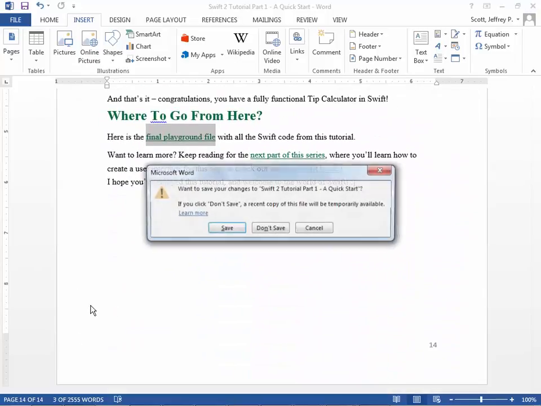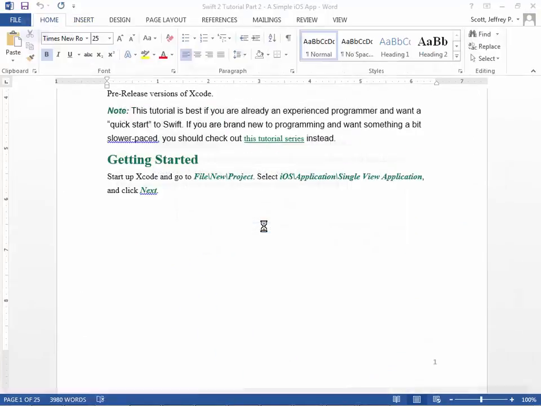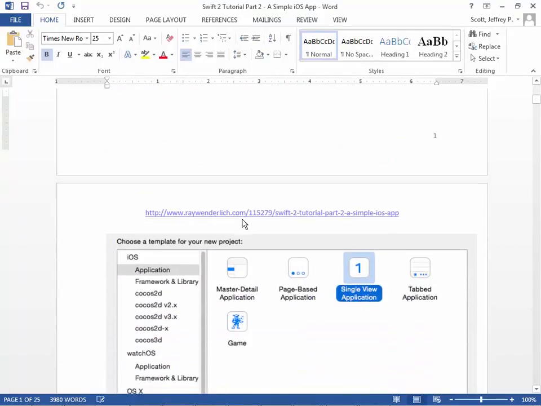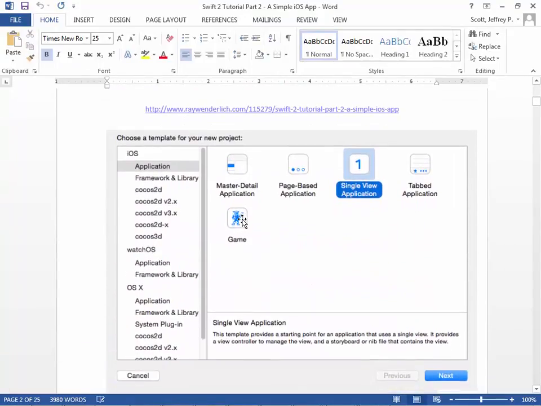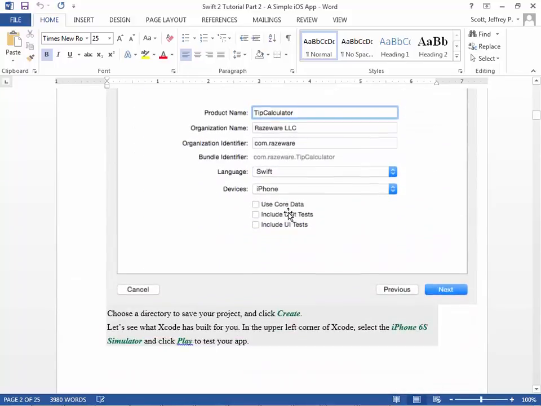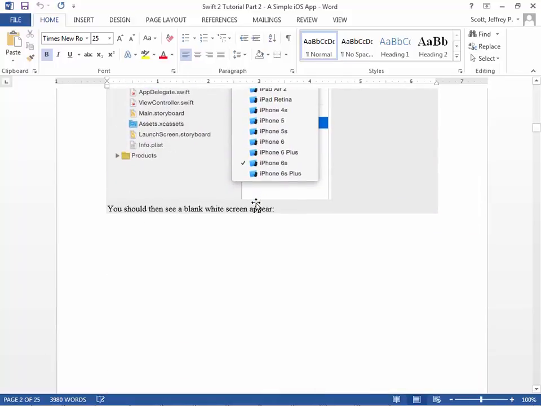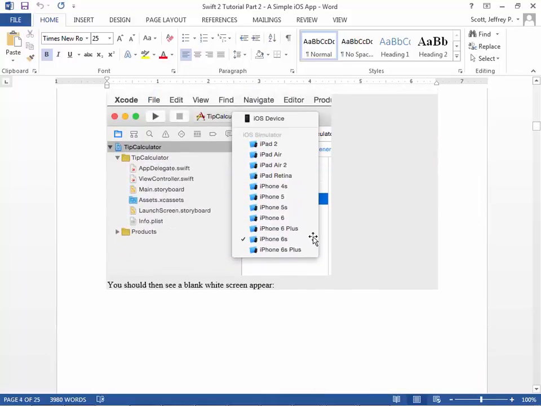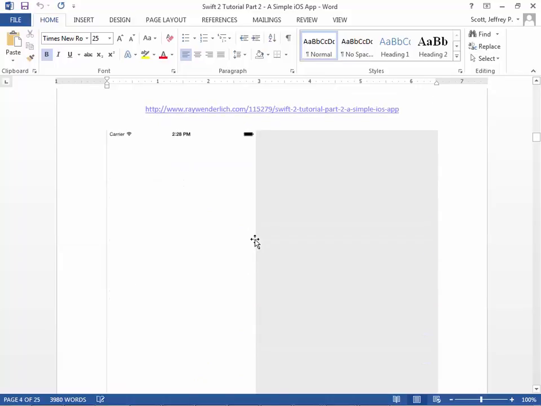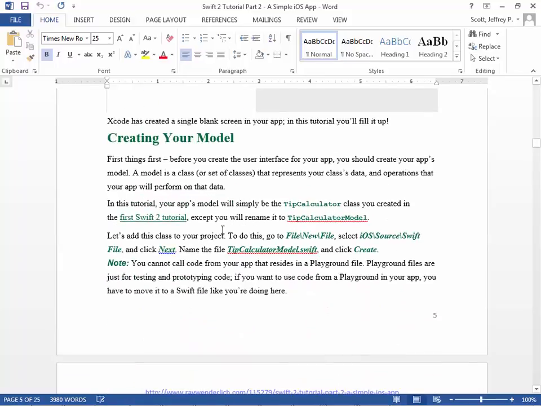So what I'd like to do next time, unless people have a problem with this, is go over just the second one. I'm not going to go over the third one. But in the second one, you've already got a lot of the code written. All right? So they have you create a single view application. You won't know how to do all that stuff already. They say set the phone up to an iPhone 6S. That really doesn't matter. Run it where you get nothing there.